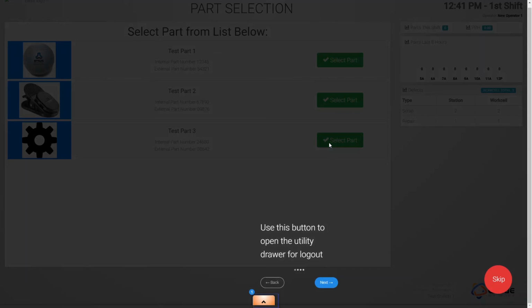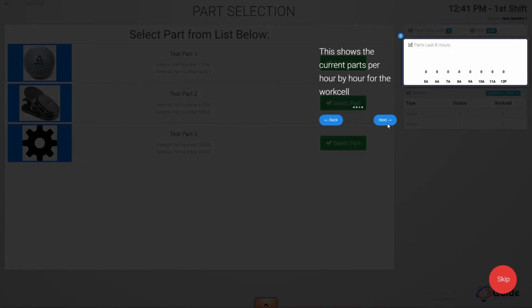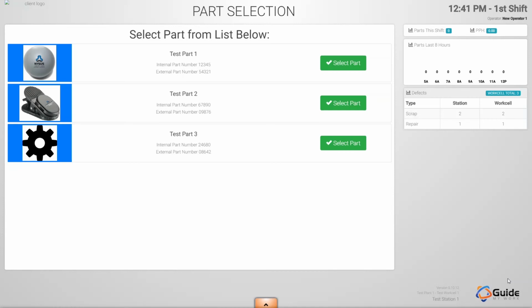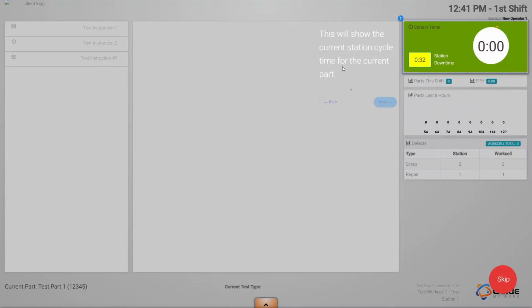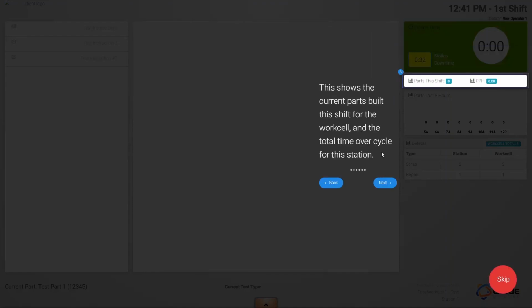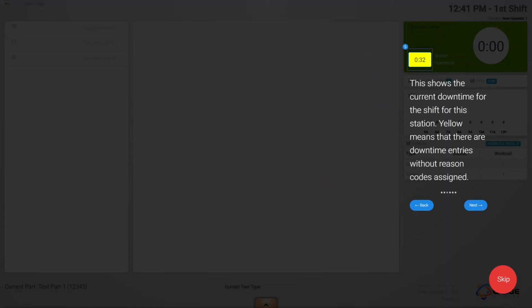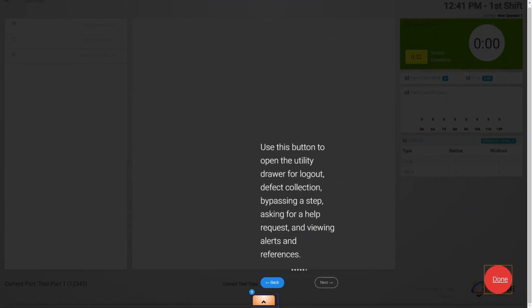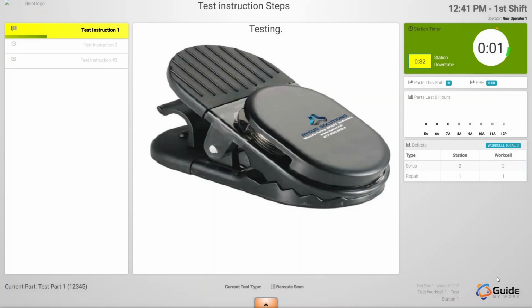When an operator logs into Guide My Work for the first time, they will be prompted to go through a guided tour of Guide My Work. This includes the main operator page, as well as when they start building a part. After completing this tour, they will not be shown the information again, unless the tour is reset within the Guide My Work Manager.